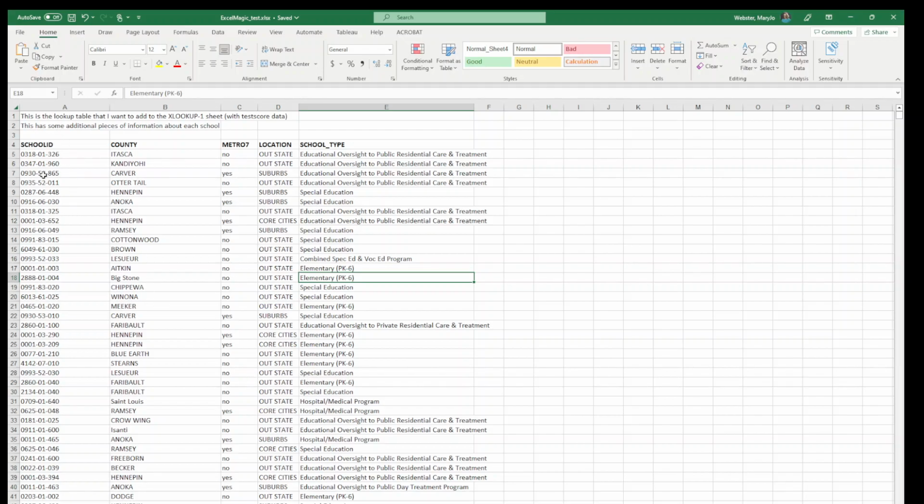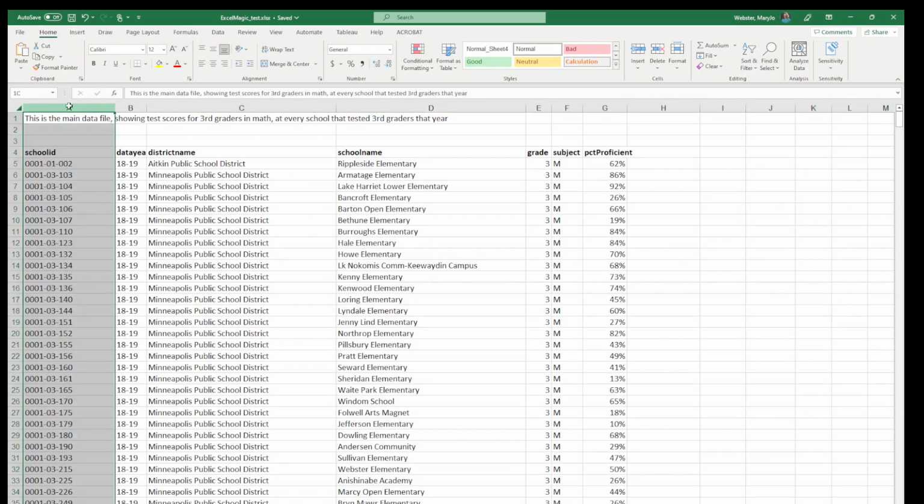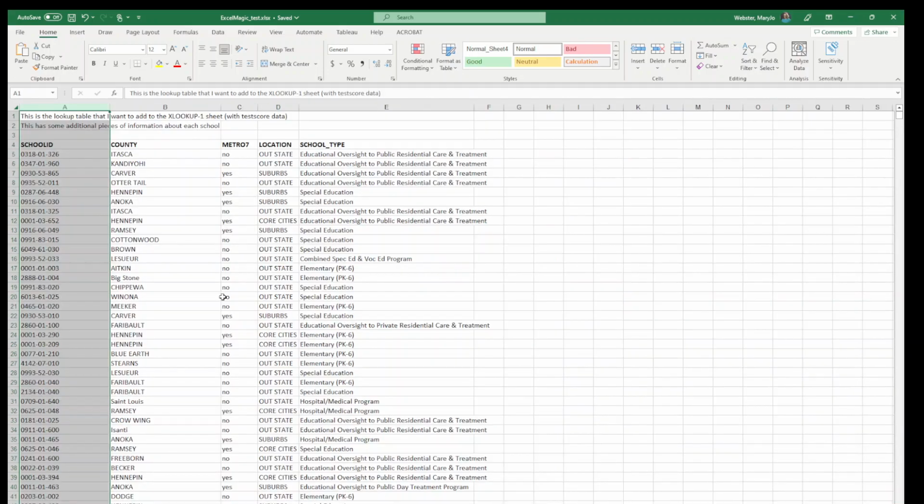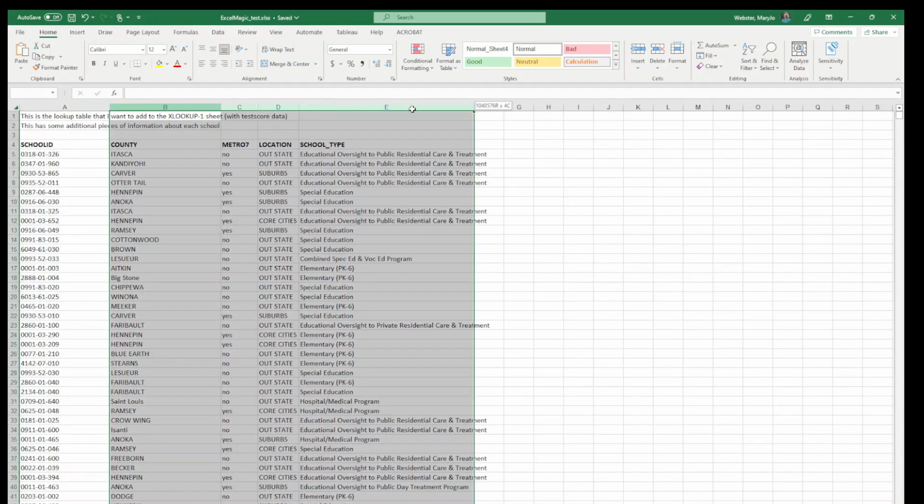But the school test score data always has this school ID number, and so I just keep this school ID number attached to all these pieces of information, so I can join the two. So I want to join this school ID number in my Xlookup 2 table with the school ID number in my Xlookup 1 table, and then have it bring back everything in these other columns: county, metro, location, and school type.